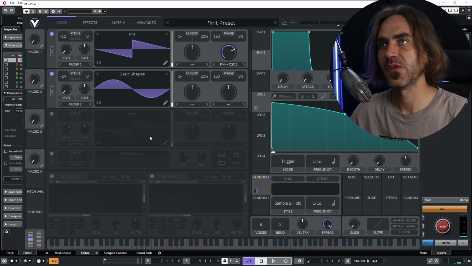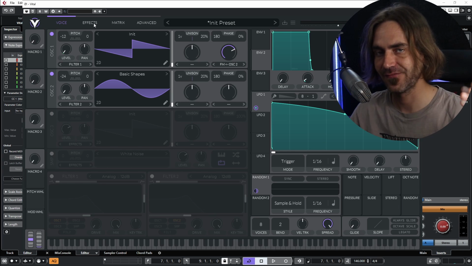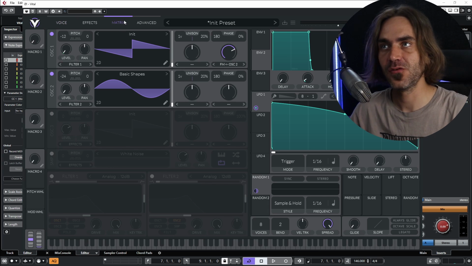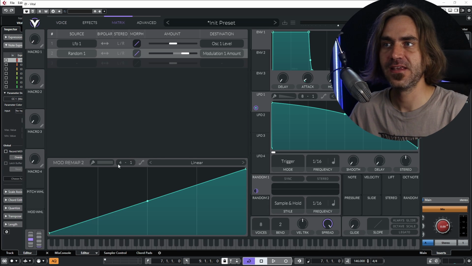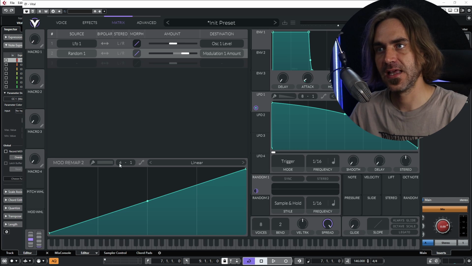So we don't want that. We don't want a random velocity. We want it to be always at 100% velocity, but we want the probability to be randomized. And we can do that in the mod remaps. So over here, let's jump in and set this random to modulation 1 amount. And let's adjust this mod remap at the bottom here.